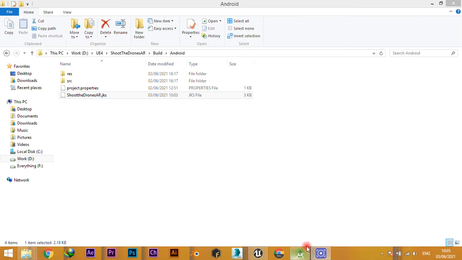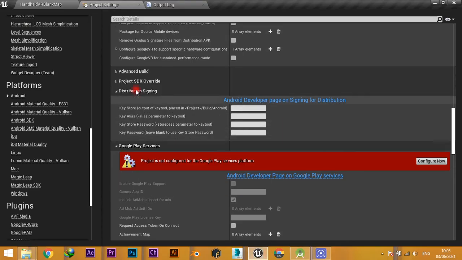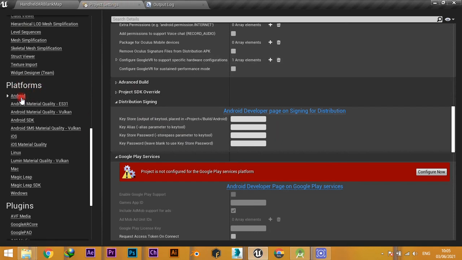Okay, so now that it's finished processing again, you should have something like this, a JKS file in your build Android folder in your project. That's where you had it specified before. So now go to your Unreal Engine and go to Project Settings, under Platforms, Android. Key store is the name of the file, Drones AR in my case. Key alias, I specified it, my key. And your password.